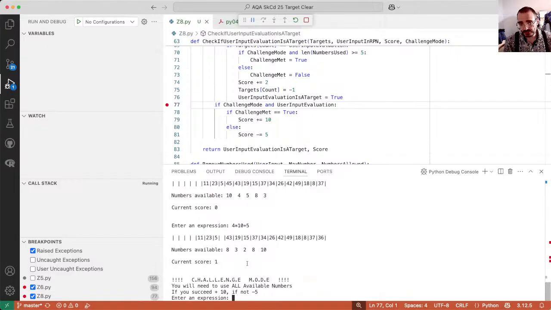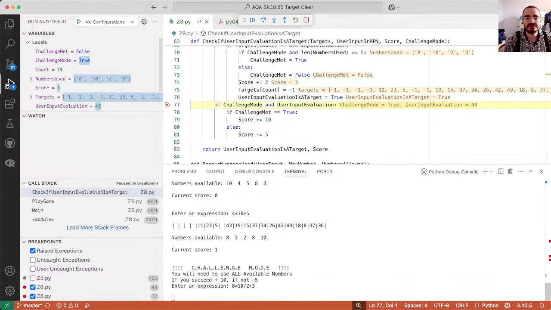8 divide 2. Yeah, 8 times 10 divide 2 plus 3. I'm almost there, though. 8 times 10 divide 2 plus 3. Is there a 51 there? That'd be helpful. But I only get 4. It's close, but no cigar. All right, so challenge met is false, challenge mode is true.